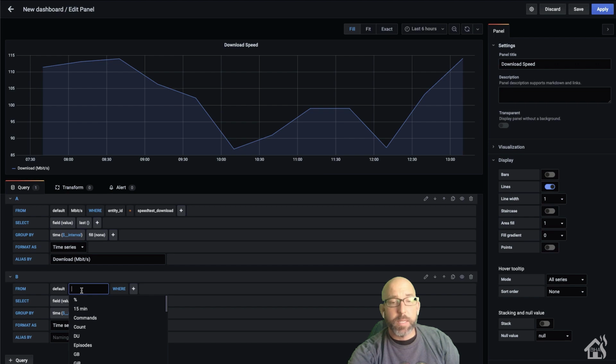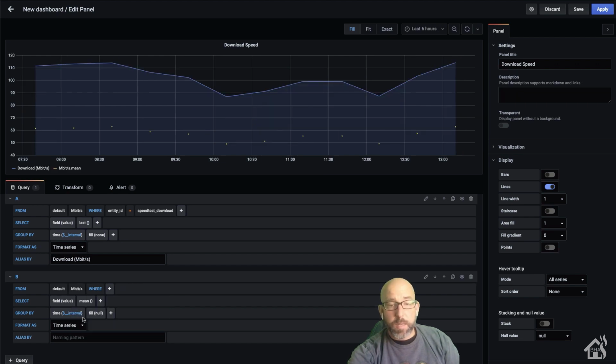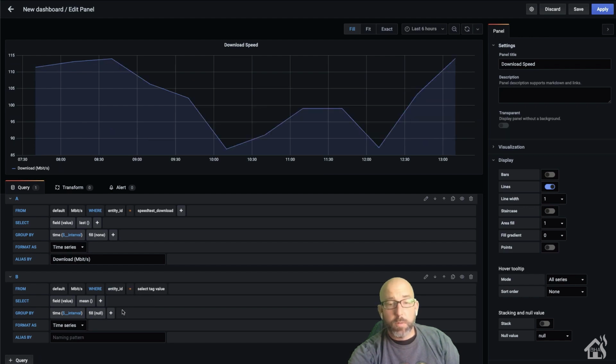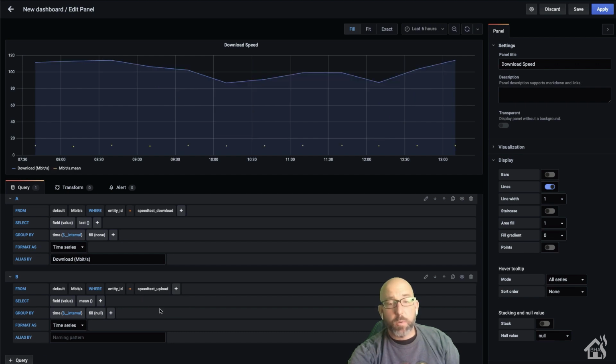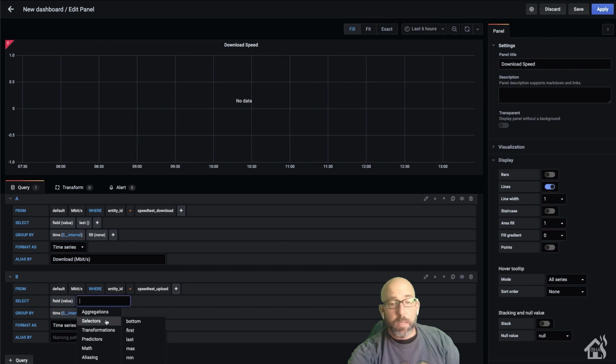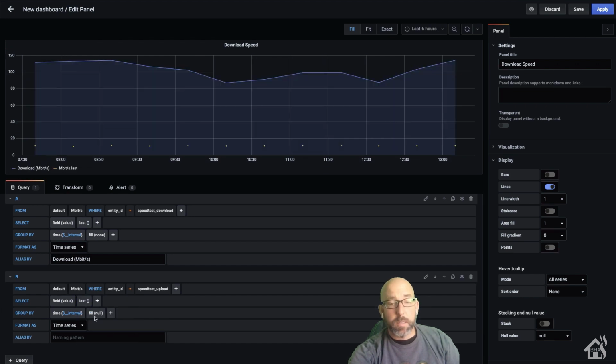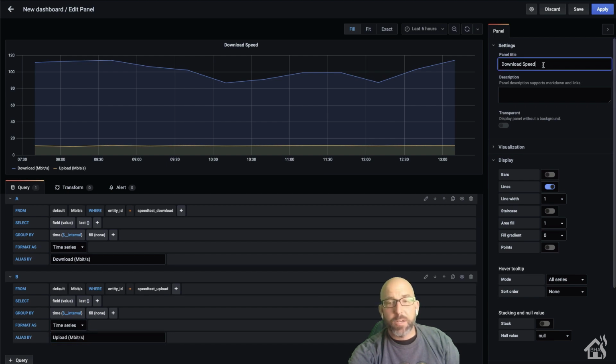We'll select the measurement again as megabits per second. And then this time our entity ID is going to be speedtest_upload. And we're going to follow the same type deal. We'll go ahead and remove the mean, and then we'll add a selector called last. And of course change the group by from fill null to none. Now we have data for both download and upload. We'll go ahead and update the panel title here to be just internet speed.